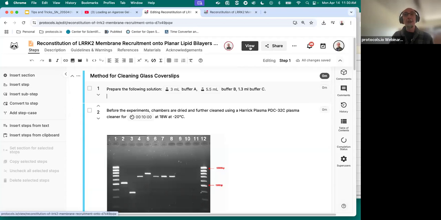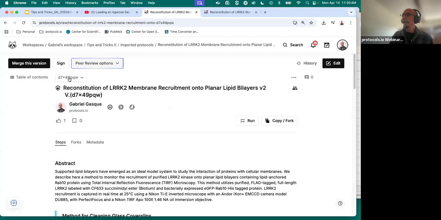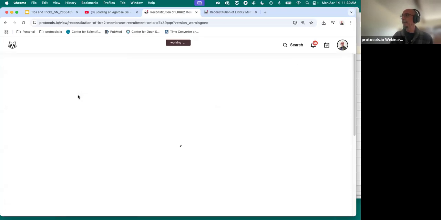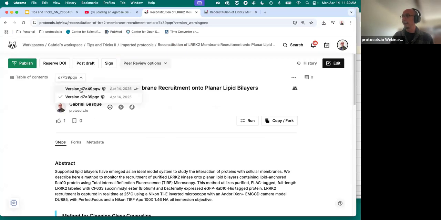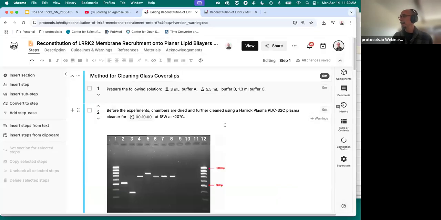Okay, now I'm going to view my version. And now this toggle appears. And I can move between the two different versions of the protocol. If I go to the second version, and I'm going to edit the protocol, and I'm going to make a small change in this version. I'm going to replace this volume for 5 in the new version.